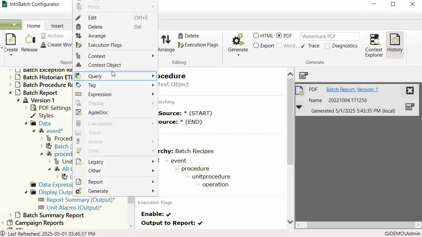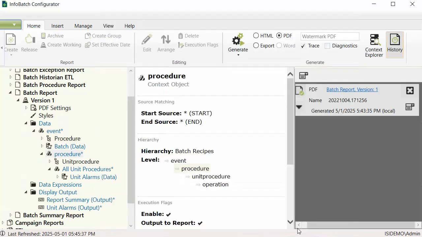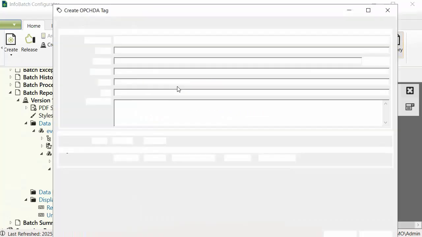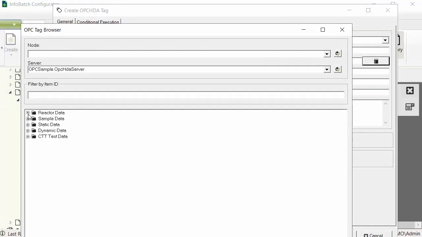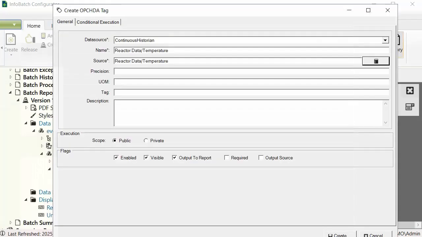Then they add a second unit procedure context object and update the start and end source fields with a specific unit procedure name. They label this unit procedure as charge tank transfer. The user adds a tag to the charge tank transfer unit procedure. The tag browser allows the user to select the relevant tag from their continuous historian. In this example, temperature is selected.